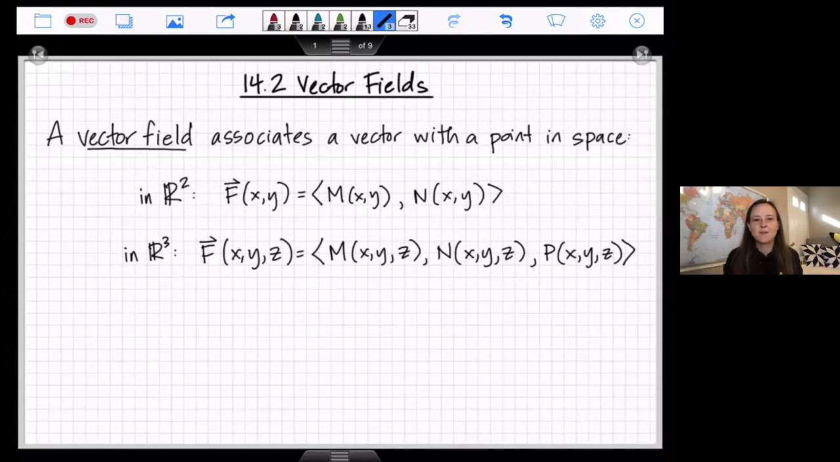Today we're talking about vector fields, and these are so much fun. Once we learn how to visualize a vector field, we can immediately see how useful they are in modeling lots of different phenomena around our world. So here's our definition of a vector field.